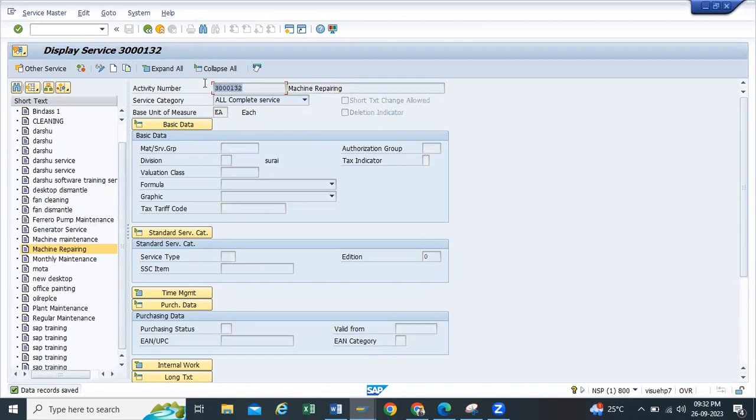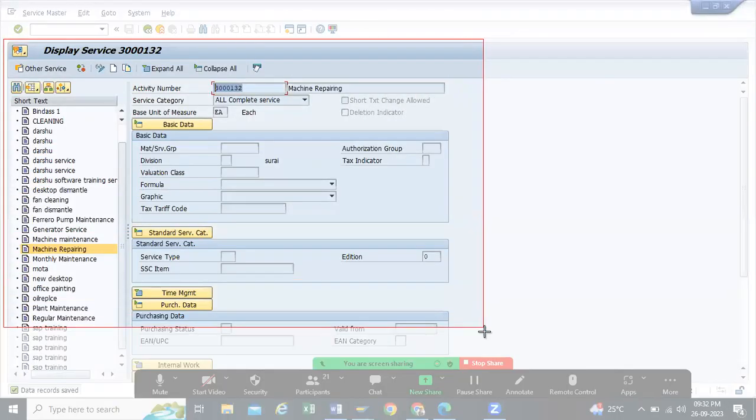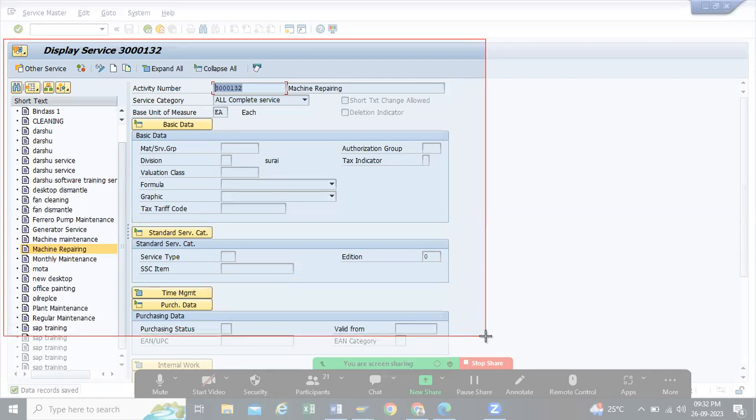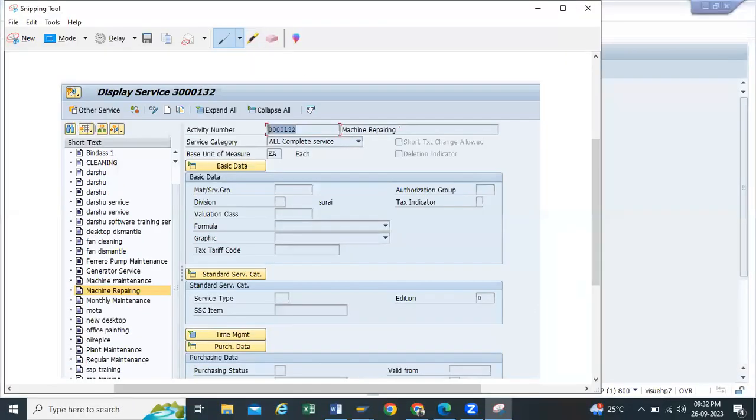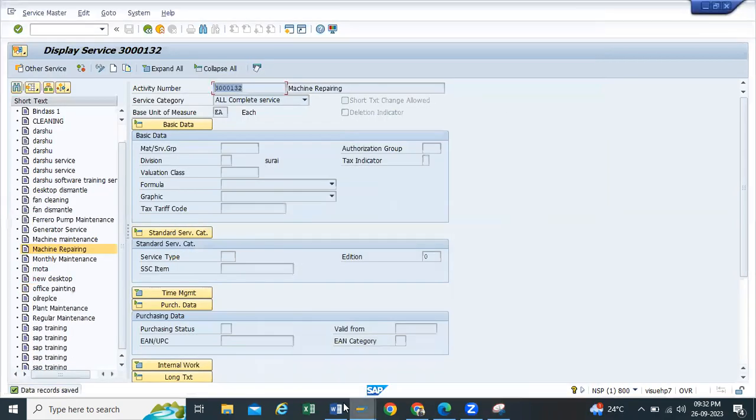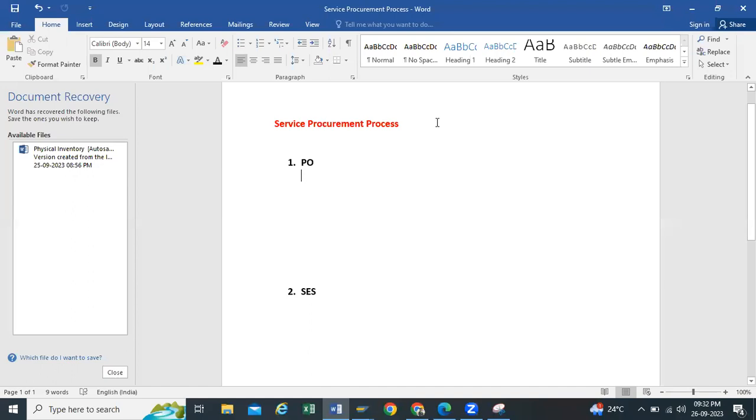So this is the activity number. This is the service master which we have just created. I can just keep this for the screenshot here. 300132. This is our service master record created for the machine. This is the service record which we have maintained for the machine repairing here. I can just keep it as a screenshot, the service master creation part here.